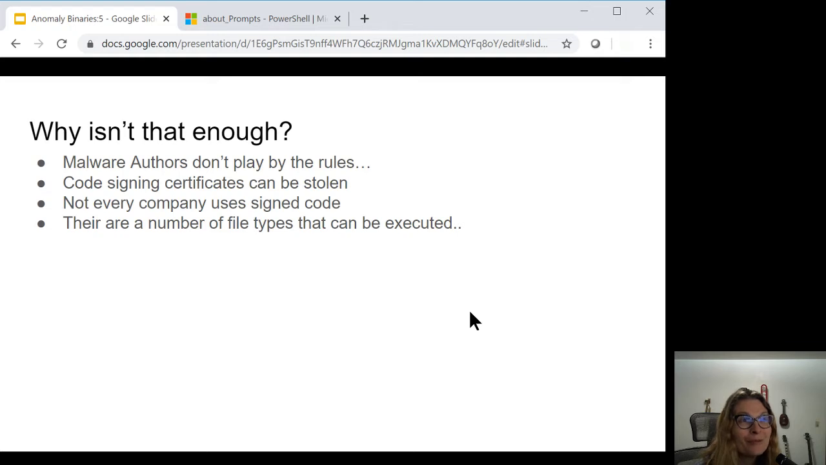All right, and there are a number of file types that can be executed. And I mean, it isn't just an executable that can be run. So that's important to look out for.